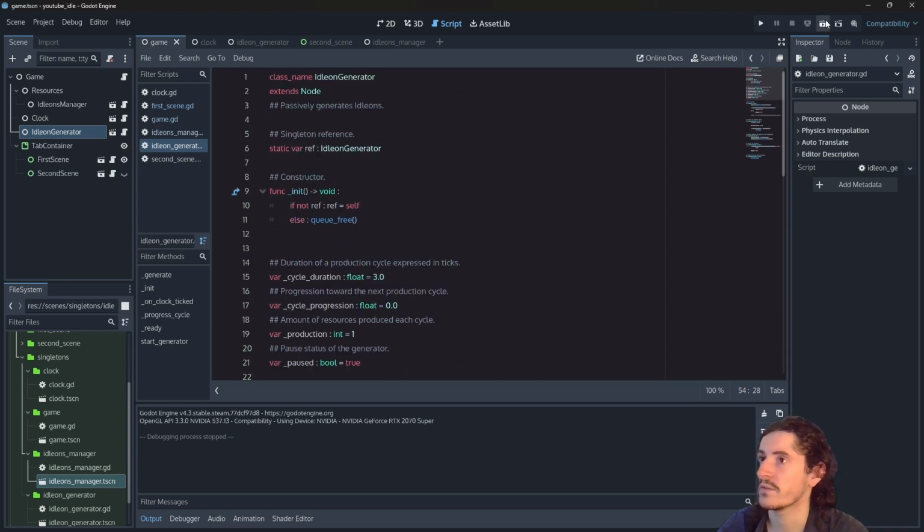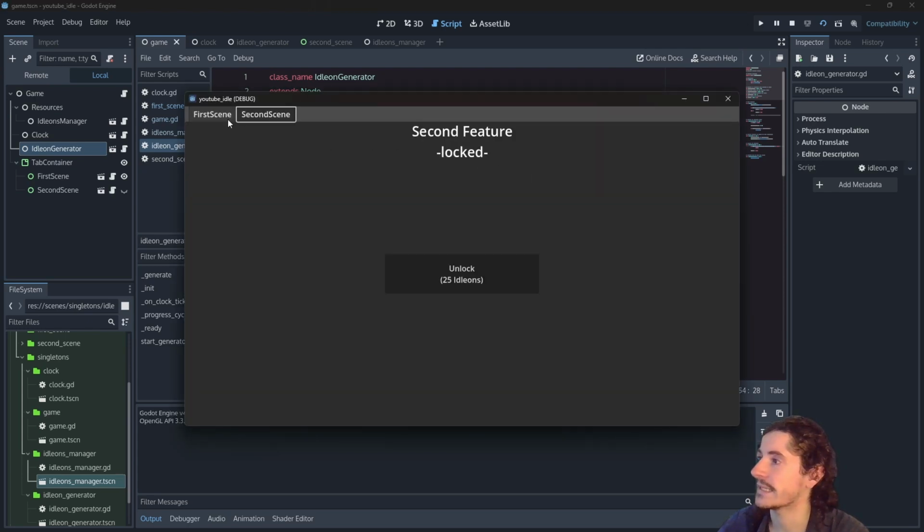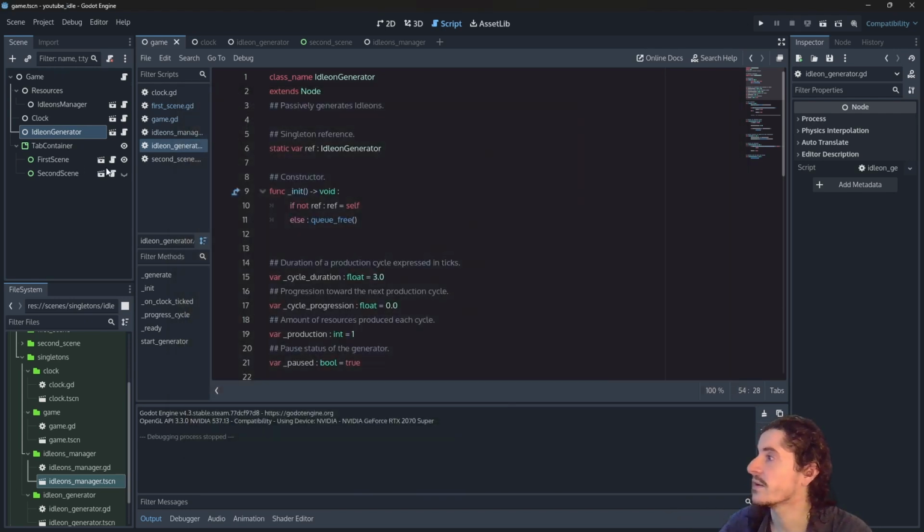We can check if it worked by just going in the game. And there we go, unlocking this. And we generate the Idleons properly. But again, you may have noticed that when we unlocked the generator, it didn't move here, because when we purchase, we actually don't consume Idleons with the manager. So again, we can change that very quickly.